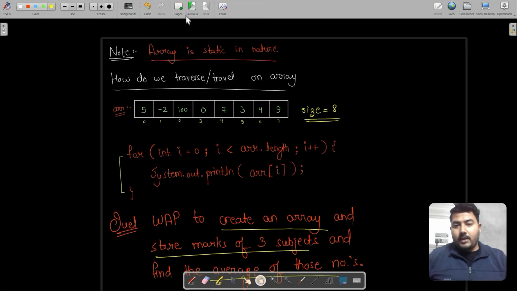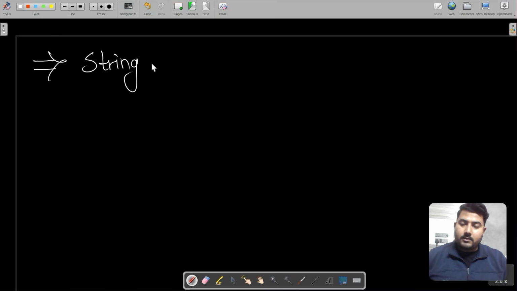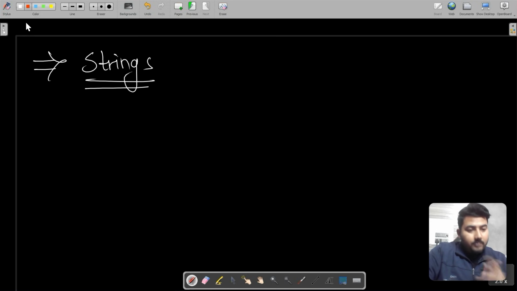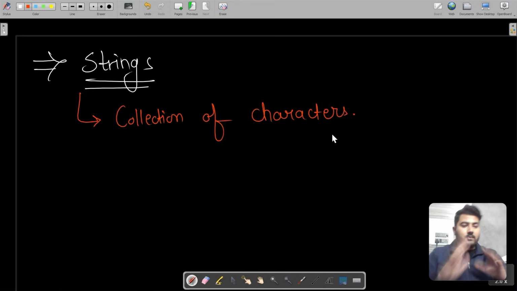Great. So now the array part we can call complete, and let me mention some important points regarding the strings topic as well, because that is another important topic that we have, which is obviously very widely used and very important as well. So what exactly is a string? Just like an array is a collection of similar data types, a string is a collection of characters. That's it. As straightforward as it is.